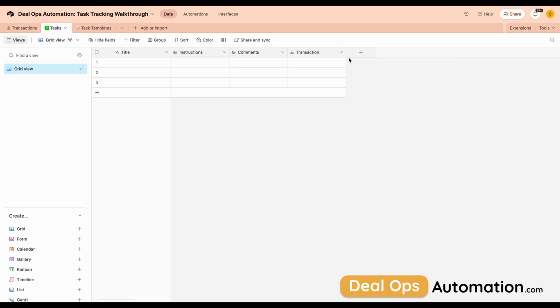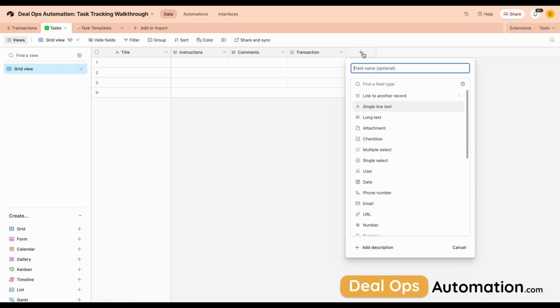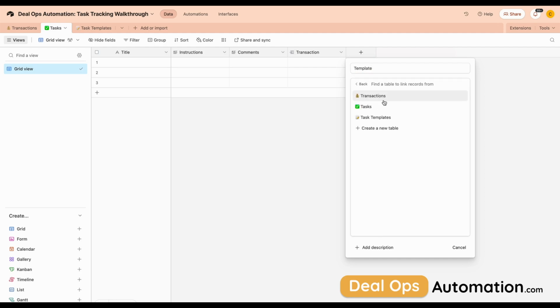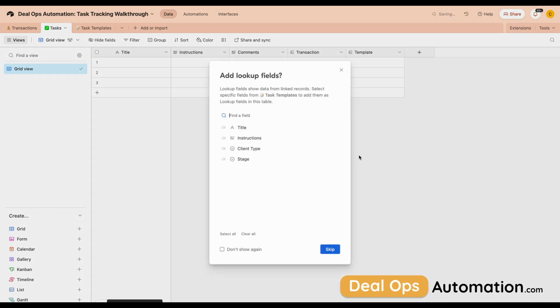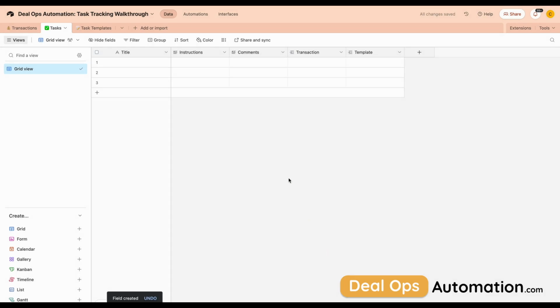The one other thing I'd like to be able to track is I'd like to be able to link a task to the template that it was generated from. So let's go ahead and create another linked record for task templates. And now we have all of our fields in place for a basic task tracking system.